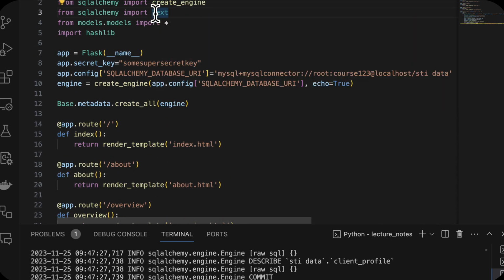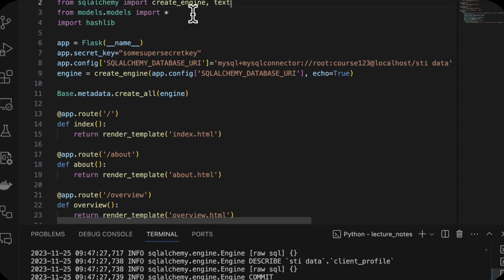So this is uppercase, it's supposed to be lowercase. Sometimes when you import things like this from the same place, you can just import them as a comma separated list instead of importing them separately. So these are things that we learn as we go along.